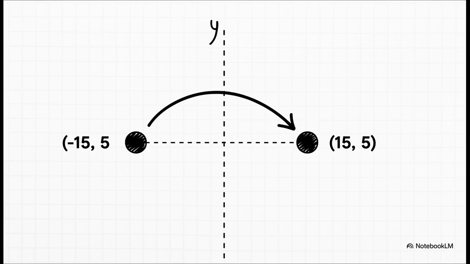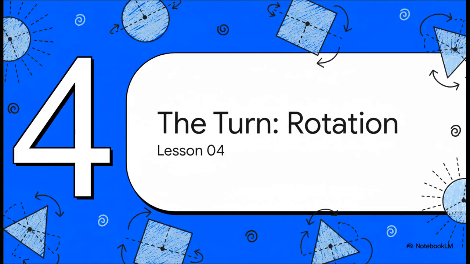When you reflect across that vertical y-axis, the height, the y-coordinate, doesn't change at all, but the horizontal position, the x-coordinate, it just flips to its opposite. So a point at -15 on the x-axis jumps right over to +15. All right, so we've slid, we've flipped. What's left? A turn, of course. In geometry, we call this rotation.